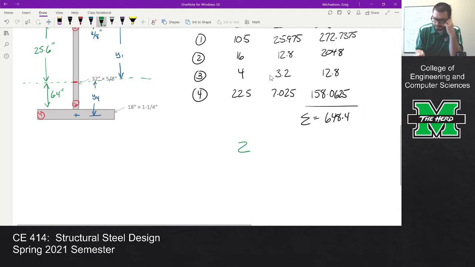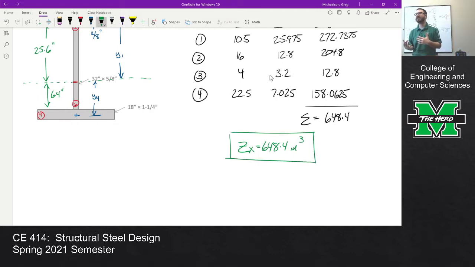Z is 648.4 cubic inches. And so I think that the ZX computation is pretty simple. There's a lot less going on than with the algorithm for the moment of inertia. I find that the moment of inertia is a lot more of an involved computation.